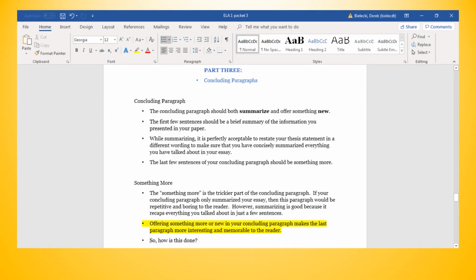Now question number 5 is asking you about the concluding paragraph. So if we look in our packets, we can find this information on page 3, where the blue title of the section is Part 3, Concluding Paragraphs. Now if you read through these notes, you come to a subtitle that says something more. This subsection discusses the importance of not only summarizing in your concluding paragraph, but additionally offering something more or something new. So if you look at the highlighted sentence towards the bottom, we see that offering something more or new in your concluding paragraph makes the last paragraph more interesting and memorable to the reader.